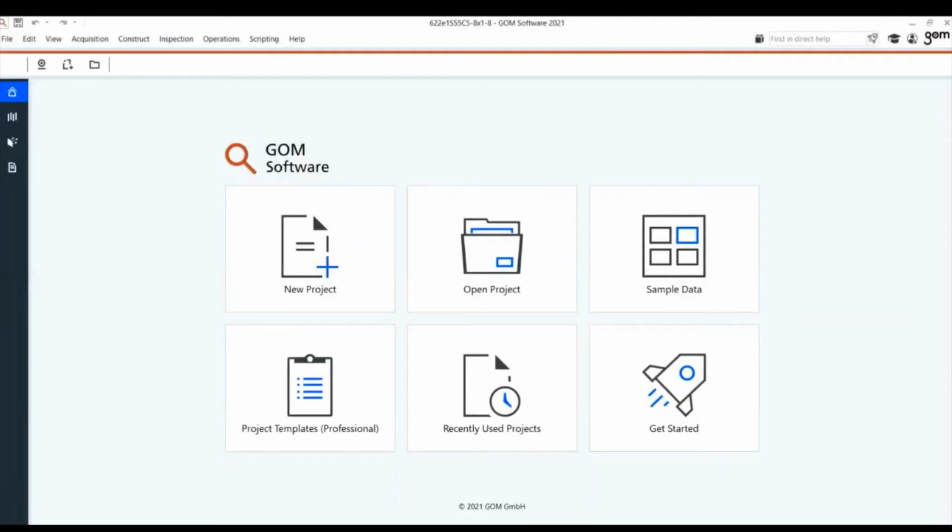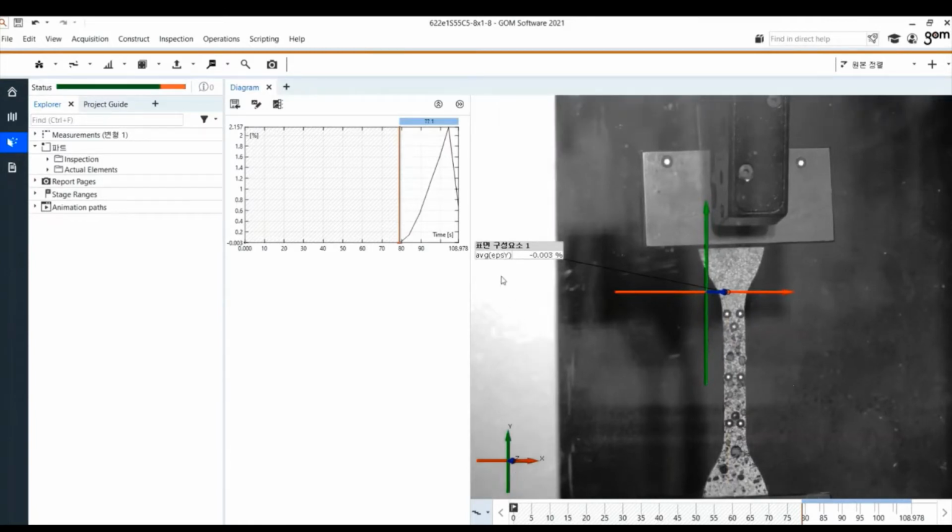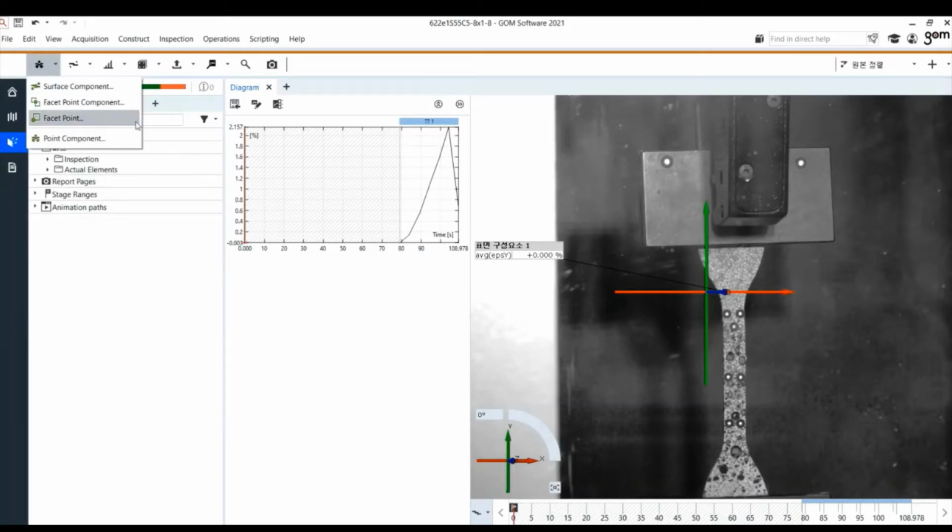I will show you how to post-process the tensile test data. Here is my file, and first of all, this surface area was selected before operation to see the alignment of the sample and the lighting settings of the sample before operation. And we will select again the surface component.